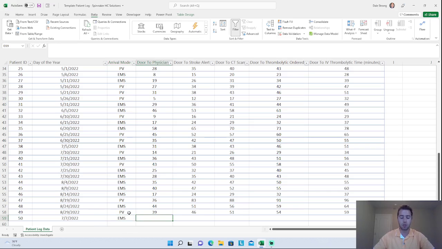I would really recommend adding this. If you have any questions, feel free to reach out to us. We'd be happy to help you set this up in a more rigorous form. But this is a good example of how you would add a drop-down option to your data entry tool.